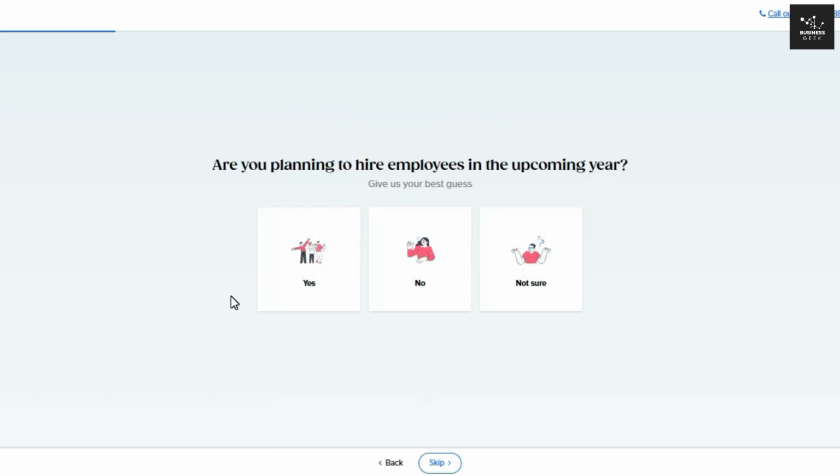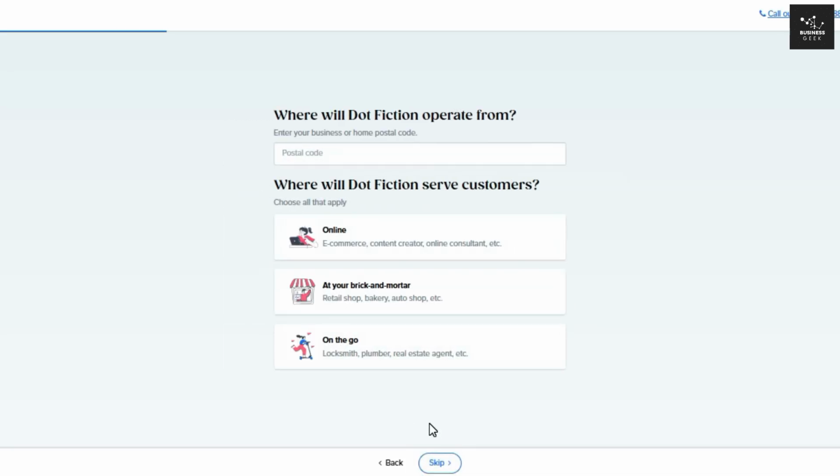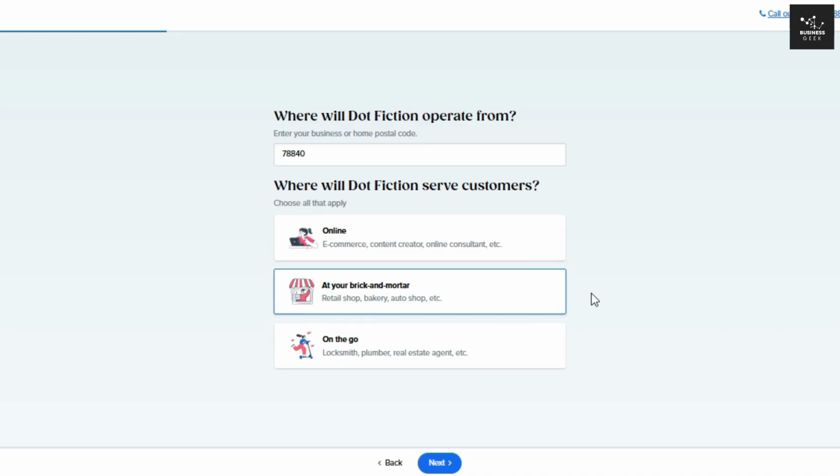You then need to answer whether or not you would have hired employees. For my business, because I'm running a library, for example, I'll click Yes, and then I'll click Next. After that, you need to say where you'll be operating from. I will put in a random postal code, and then I'll choose one of these three options here. One of them is online, another is at your brick-and-mortar shop, and the last one is on the go. I'm going to choose at your brick-and-mortar, and then I'll click Next.